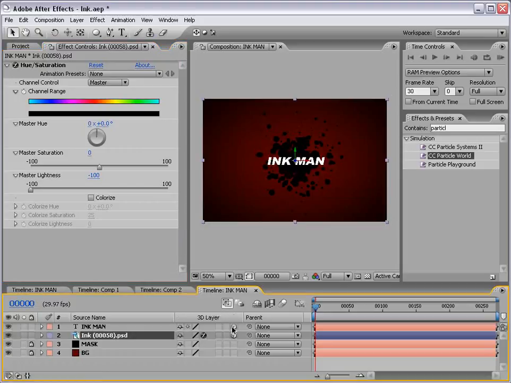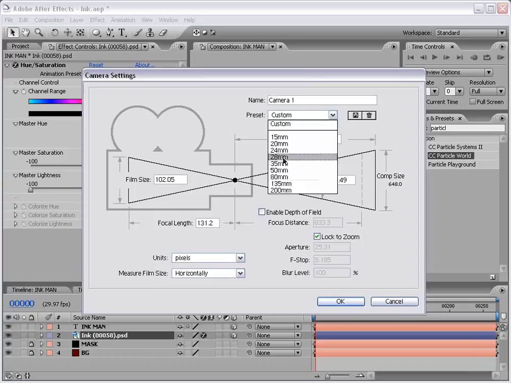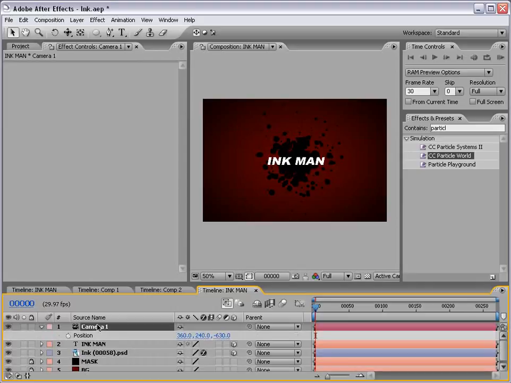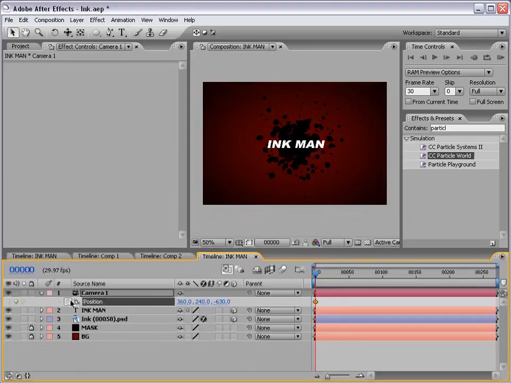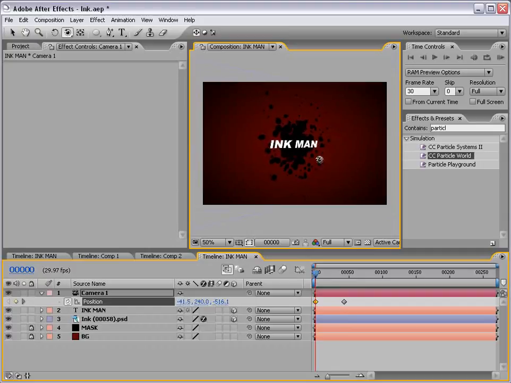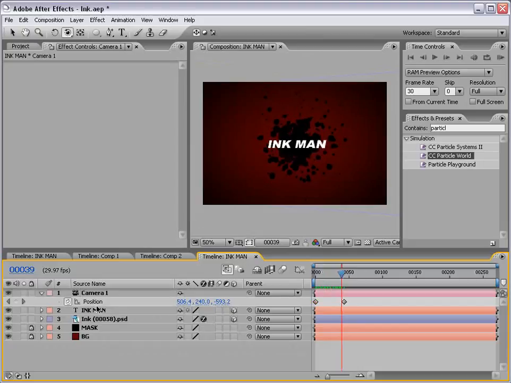So to do that, we're going to check the 3D space box, and I'm going to create a new camera. And we can just use the 35mm preset and choose OK. And what we'll do now at this point is animate the camera. So I'm going to hit P on the keyboard to bring up the position of the camera, set a keyframe, move forward maybe about 40 frames, and then take the orbit camera tool and just kind of rotate around a little bit. Same, go back to the beginning and just kind of rotate it in one direction. And that way we just create a simple little animation. Then with the position selected, I'm going to hit F9, which will add some smooth curves to the keyframes.